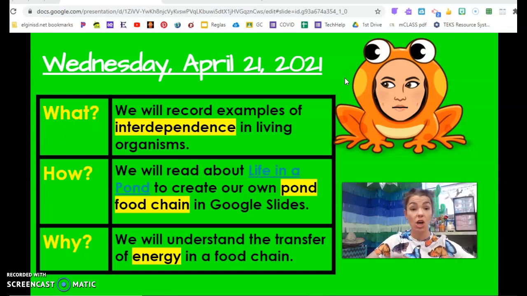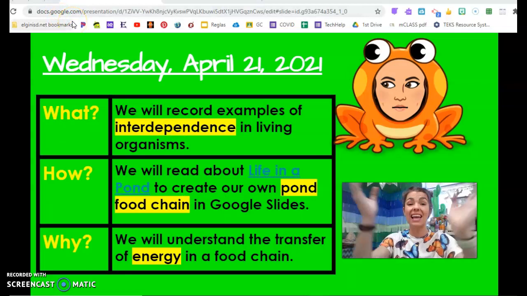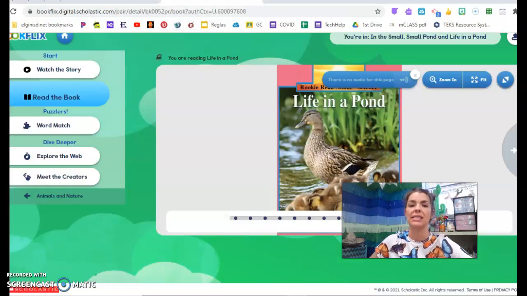Don't worry, I have a book on BookFlix that will show us lots of good information about a pond so that you'll be ready to create a food chain, who eats who, in the pond, in a Google slide today. Why are we studying the pond? We will understand the transfer of energy in a food chain. Who's getting energy from who in that pond? Today you have to show me, where's the energy going from where to where? But first, let's take a good look at life in a pond on BookFlix.